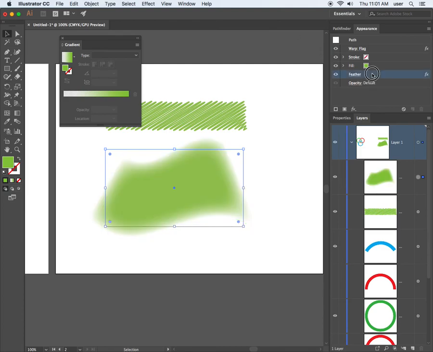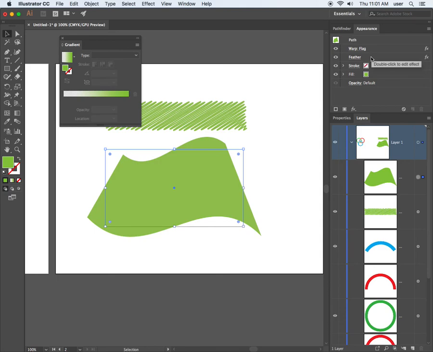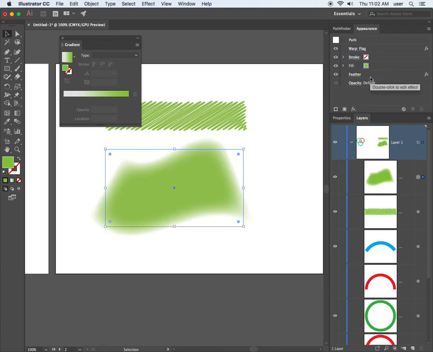Now, feather is below the warp. But what happens if I put it above? So right now, feather is above fill, so there's nothing happening. I have to put this below my fill, and then it becomes feathered. The warp is happening on top of everything. If I put it below, then it probably still is happening, but I put it on top so it can apply the warp to everything.